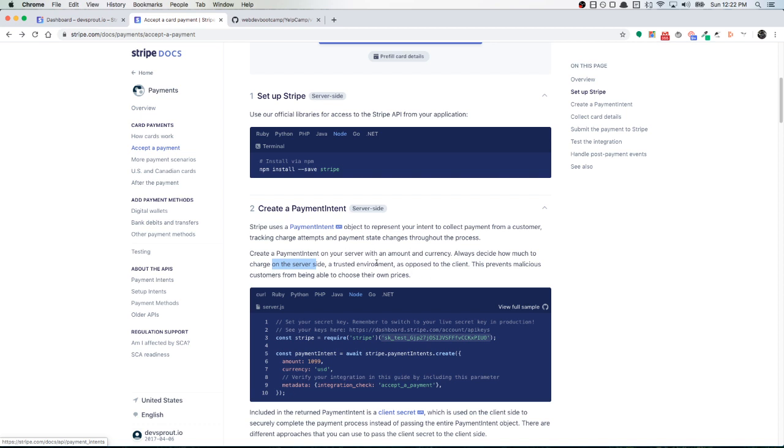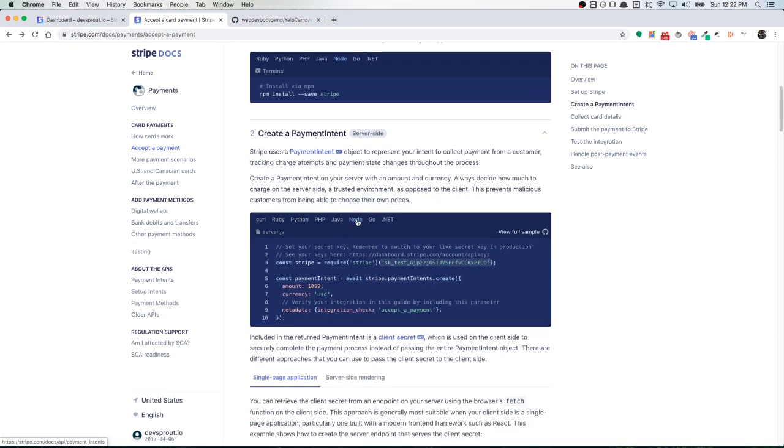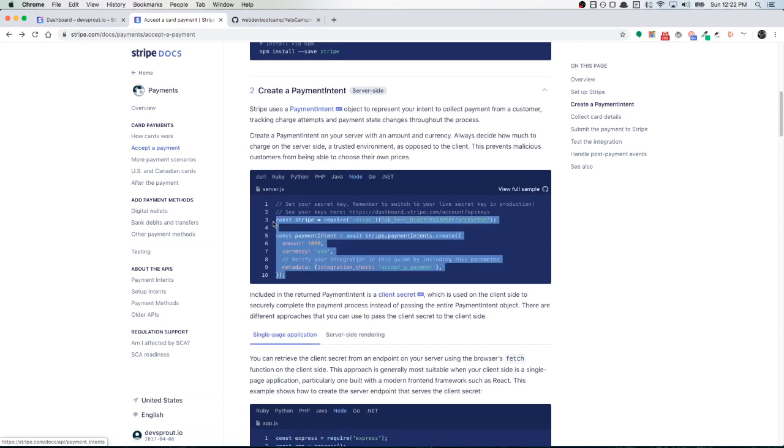So here they're just saying if you're going to be putting an amount that you're charging the customer, which in our case, we're going to charge them $20, you want to do that on the server side so it can't be hacked. That way somebody can't go in there and with a little bit of coding know-how, change it from $20 to $0 and then get your product for free. So this prevents malicious customers from being able to choose their own prices. Cool. All right, again, I have Node selected here. And this is server.js, which is synonymous with app.js. Or actually, we may end up using, this might actually go inside of our route. So we're going to copy this information here.